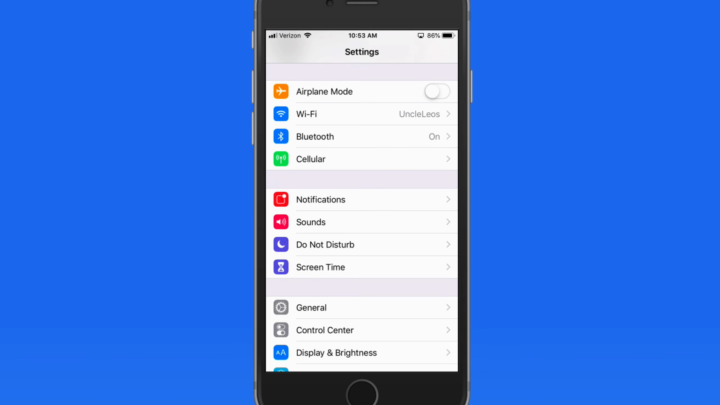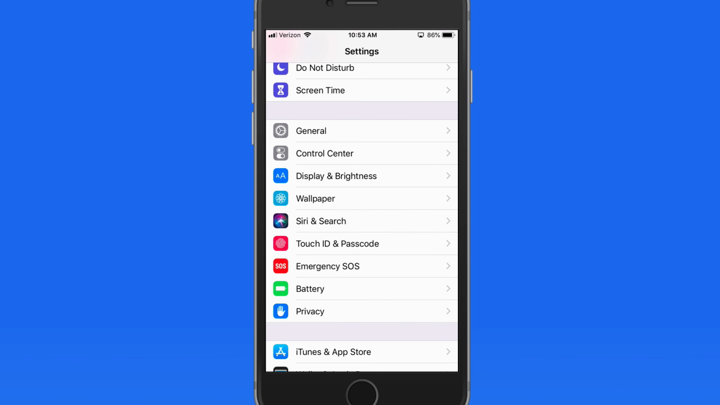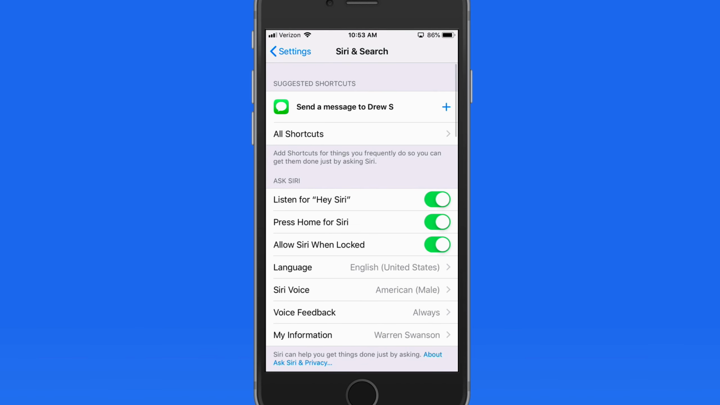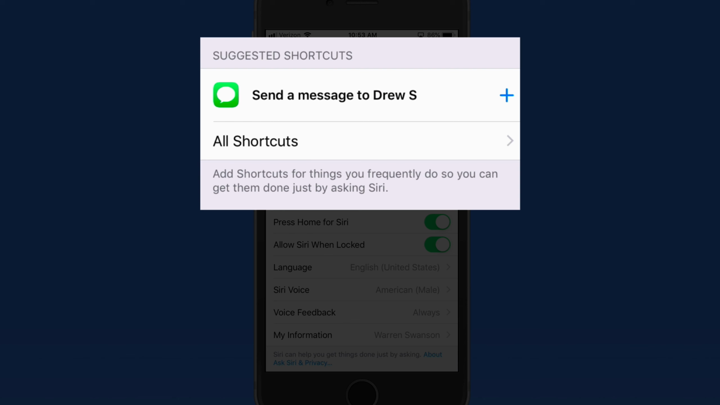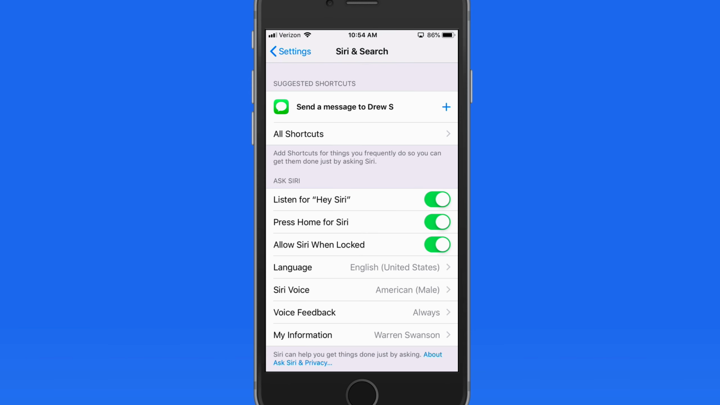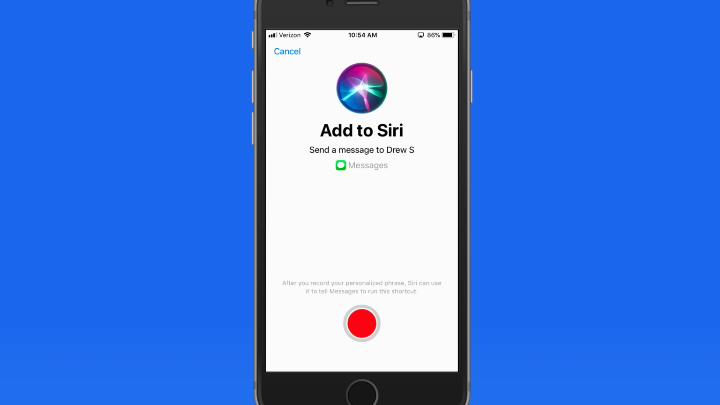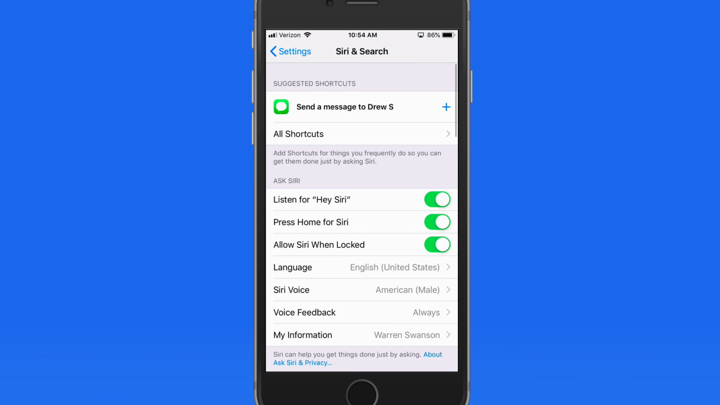In this lesson, we're going to head into the Siri and Search section of the Settings app. And at the top here, we have Siri Shortcuts. These are quick actions that you can record a custom Siri command for. I have one suggested shortcut at the moment, which is to send Drew S. a message. Suggested shortcuts will appear for things that you do frequently.